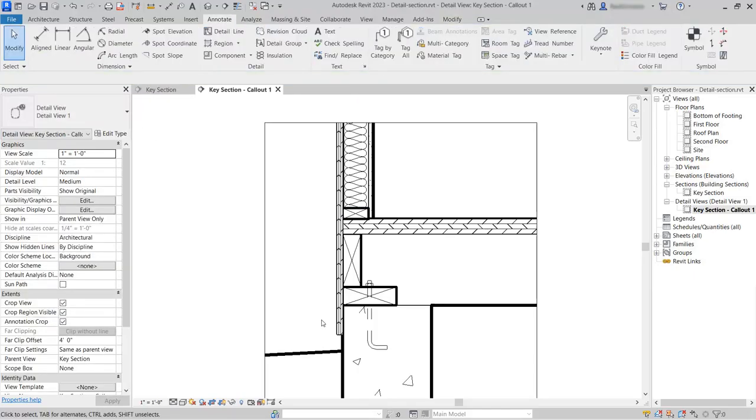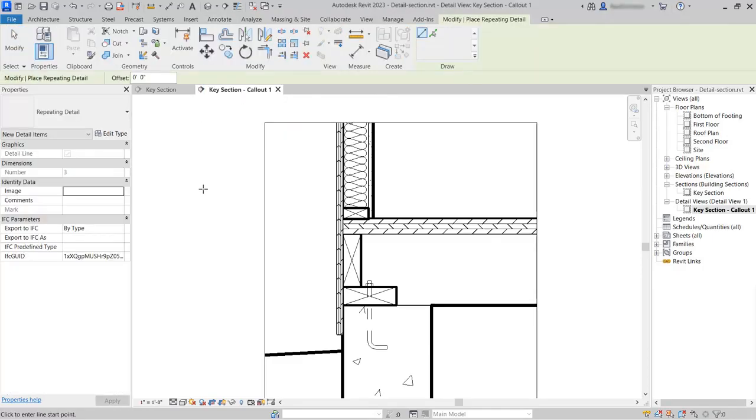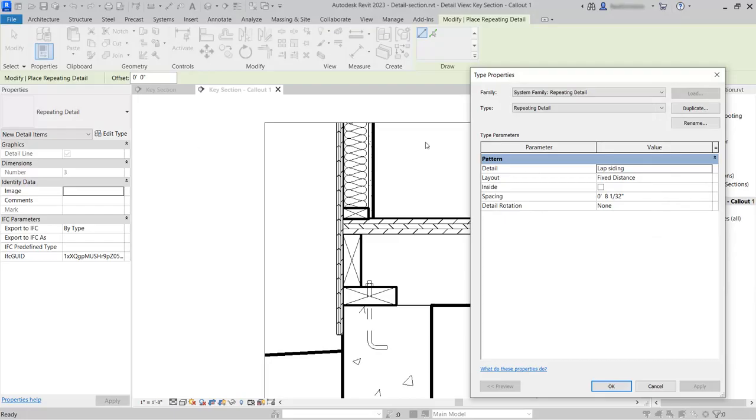And now we need to place the siding on the outside face of the plywood here, and to do this we'll use a repeating detail. So we'll go to the Annotate ribbon tab, and from the Detail panel here we'll click the Component drop-down and pick the Repeating Detail component. Now looking at the type selector, we can see we have the repeating detail, so let's click Edit Type to open its type properties. Looking at the Pattern panel here, we can see that we've got the lap siding detail being repeated, at a distance of just over 8 inches.